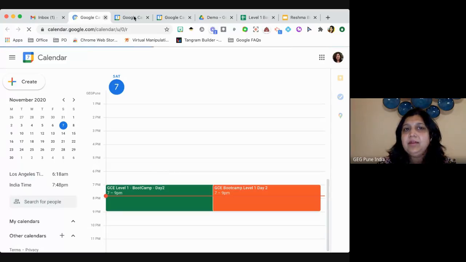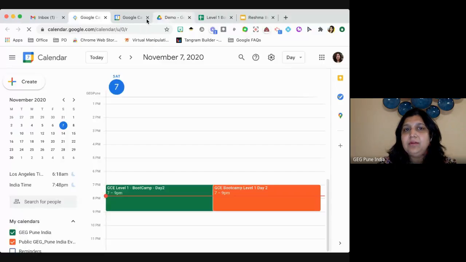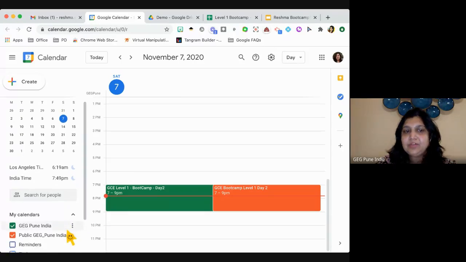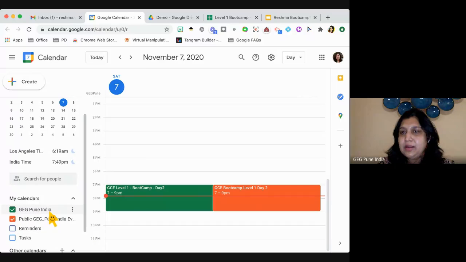So from everywhere, it takes you back to the one particular place where we can do more things with the calendar. So just like my calendar shows the bootcamp, because I added it to my calendar. Now, the first thing, sometimes they ask you to create a calendar. First thing is your Gmail is attached to your calendar with that name. So just like my Gmail was GEG Pune India.